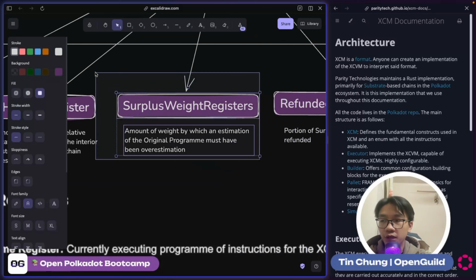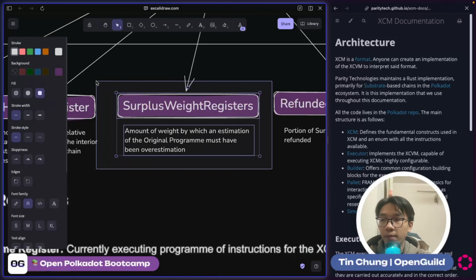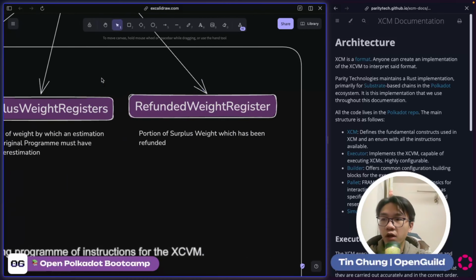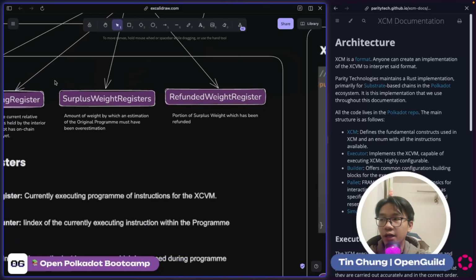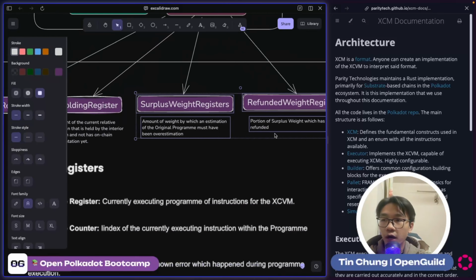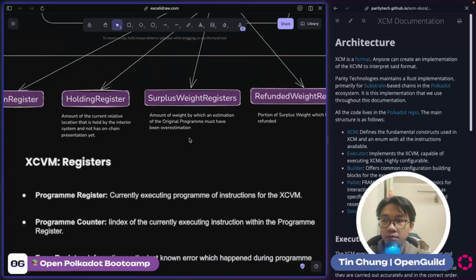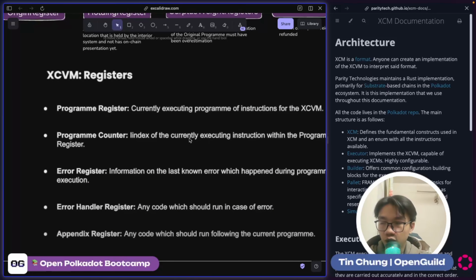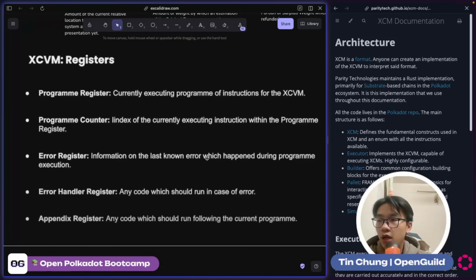Surplus weight register: the amount of weight by which an estimation of the original program must have been an overestimation. We're going to learn about these registers later when we come to some core instructions of the XCVM. But let's say there are also a few other base registers right here.